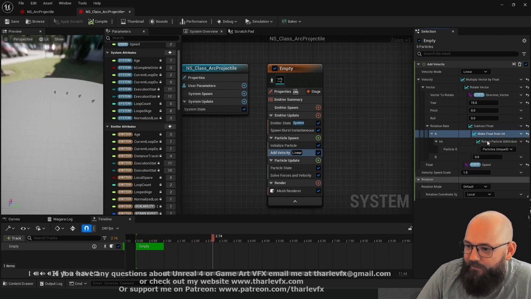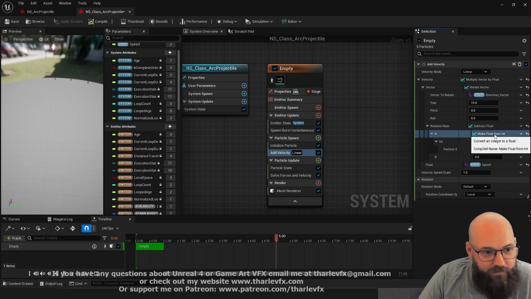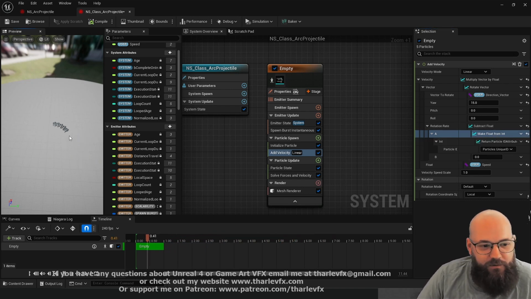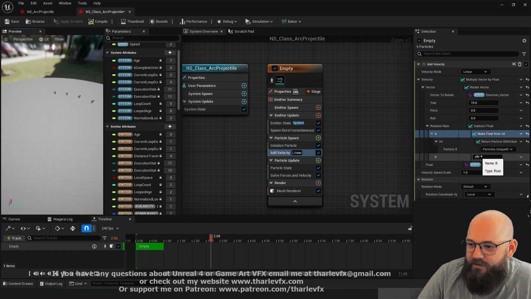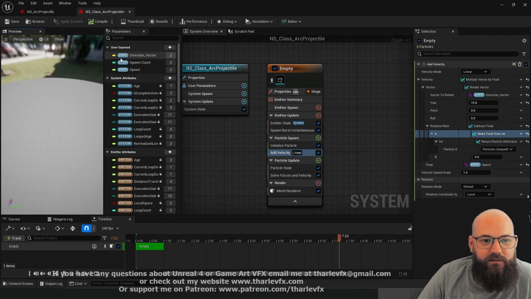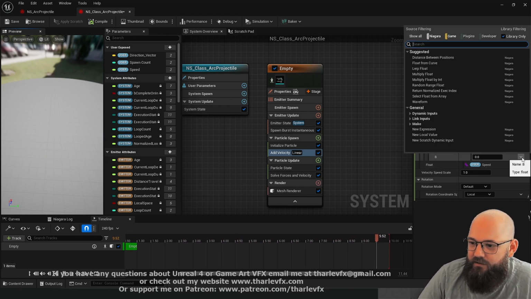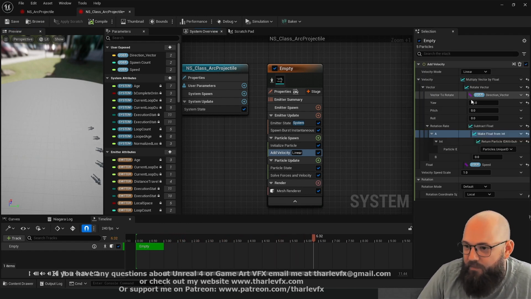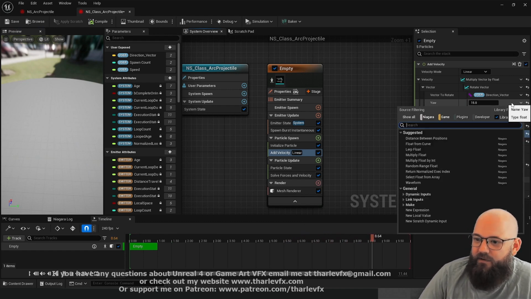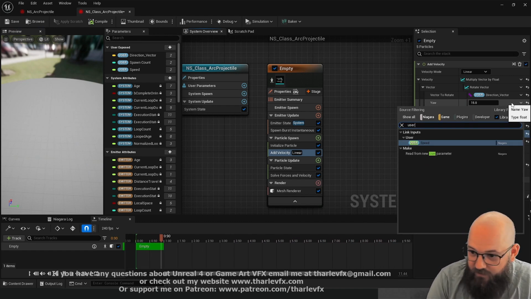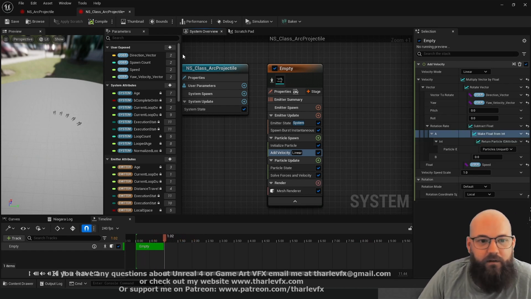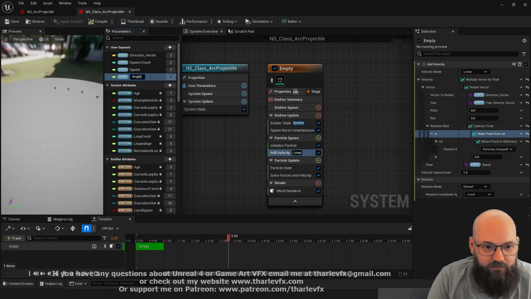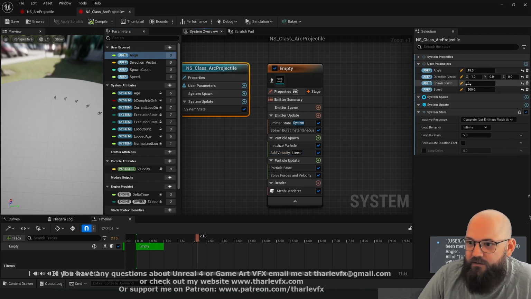So here we go. We have our angle. Just ignore that, we'll fix that in a second. And what we want to subtract is half of the total angle. So our number of particles, spawn count, multiplied by our angle. Well, we haven't made that parameter. It should be this one. So let's promote that to a user parameter, and we'll call this angle. And that is still set to 15.